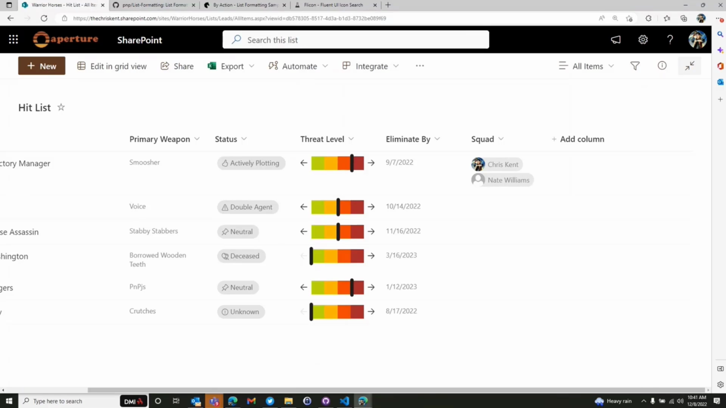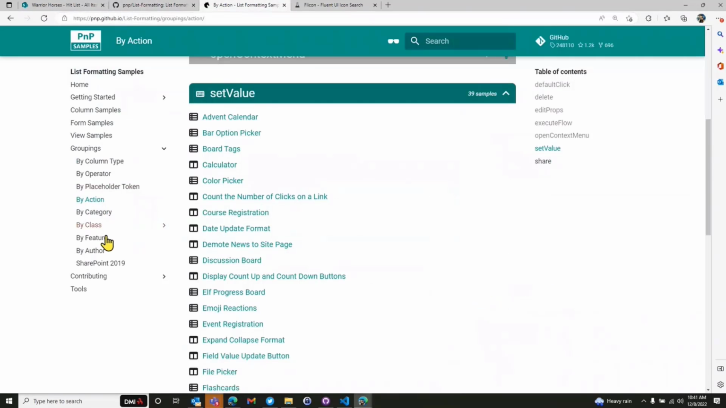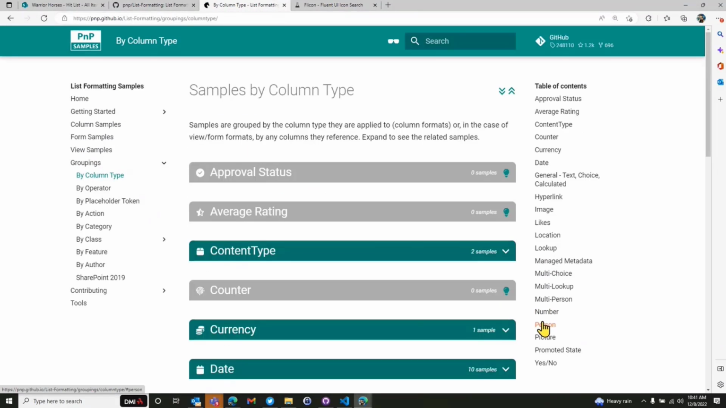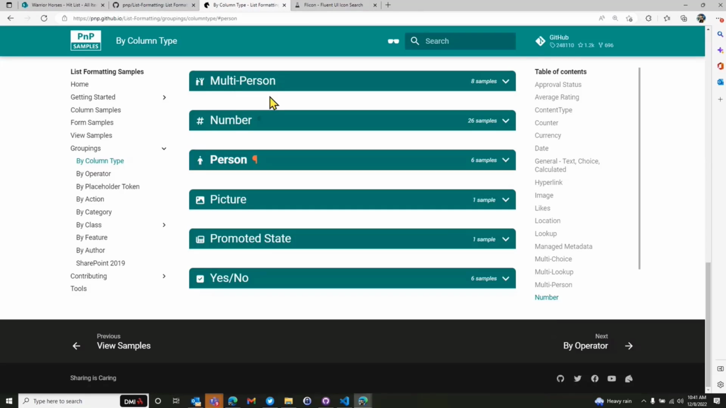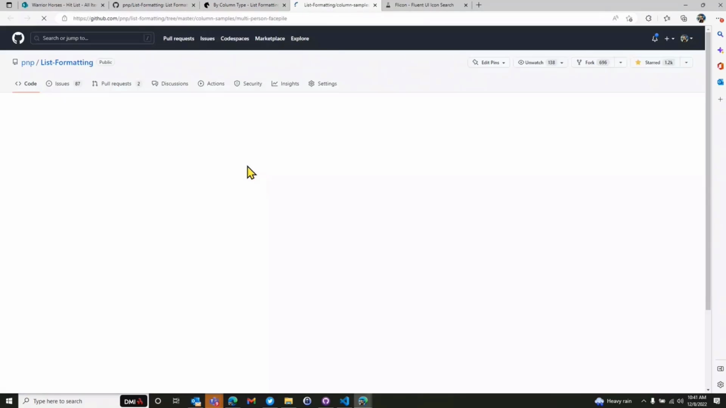So in order to do that, let's take a look at a format we can apply here. Because I've got a little more time, we're going to start over here. And instead of action, let's go down here and let's go by column type. And let's say person, right? So let's actually go multi-person because that's what we've got. And the one I like to use a lot is the face pile.